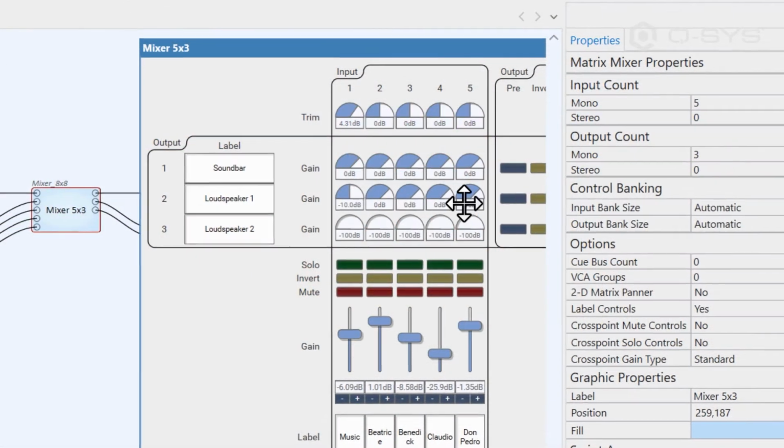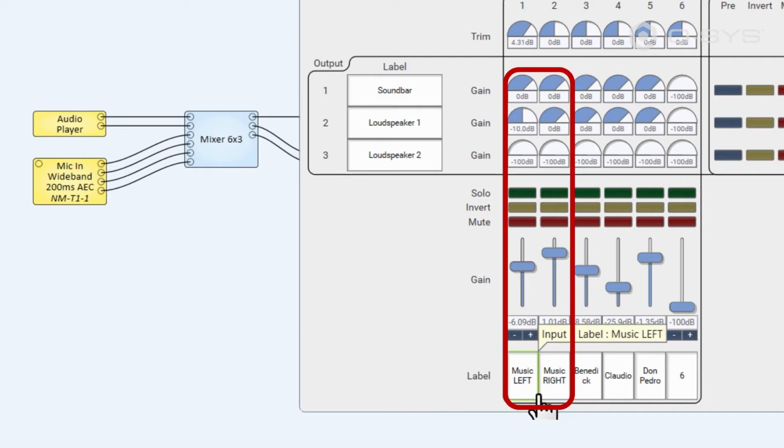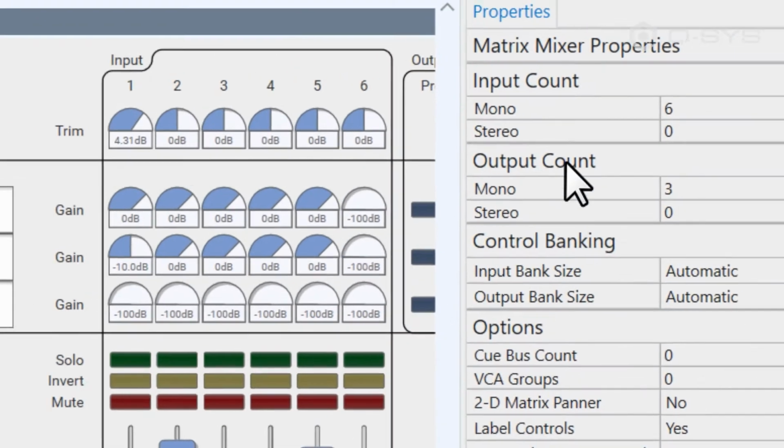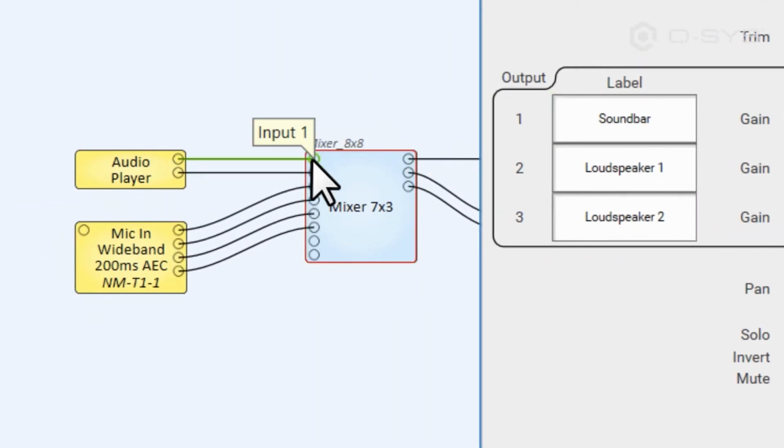If my audio player were a stereo audio player, I wouldn't want to wire it to 2 mono inputs because then I'd have to mix the left and right channels independently, which would be fairly annoying. Instead, I'll add a stereo input. The pins may look the same, but if you hover your mouse over them, they'll note which ones are mono channels and which are stereo.